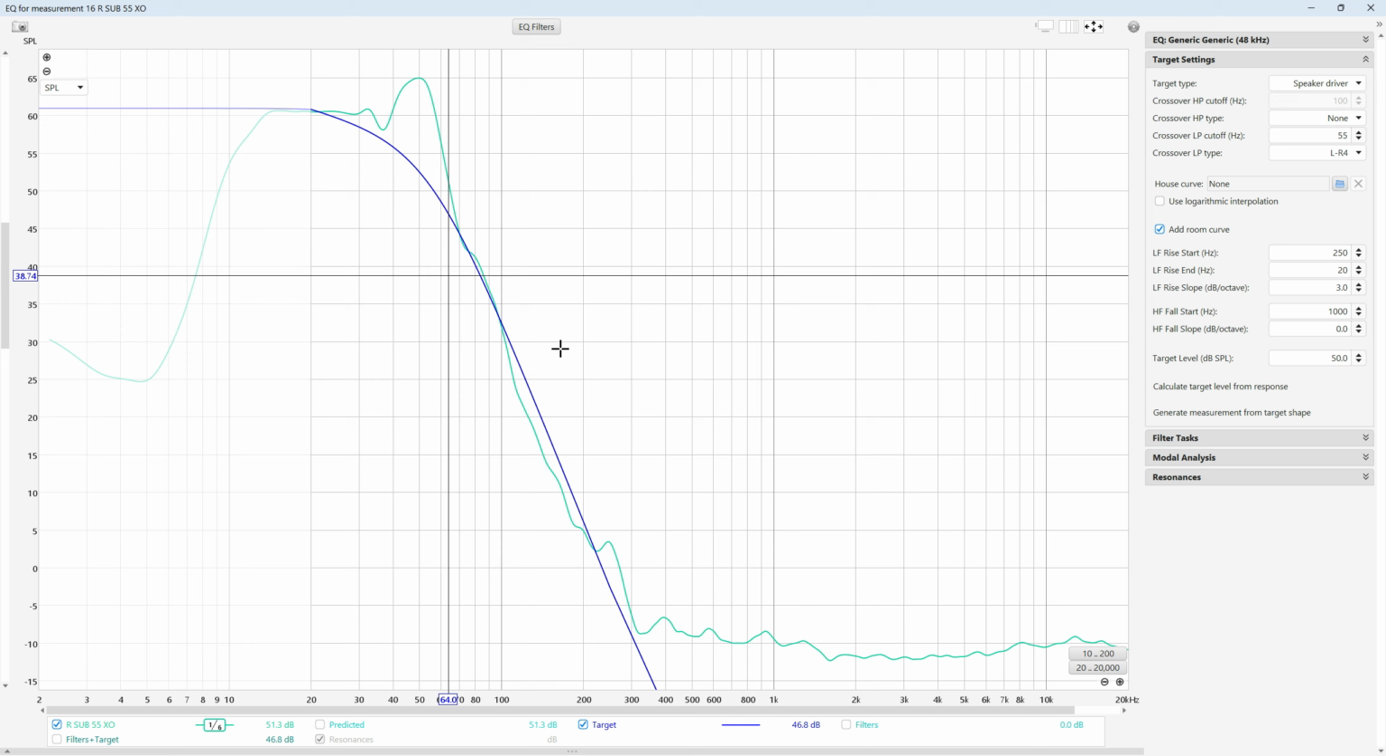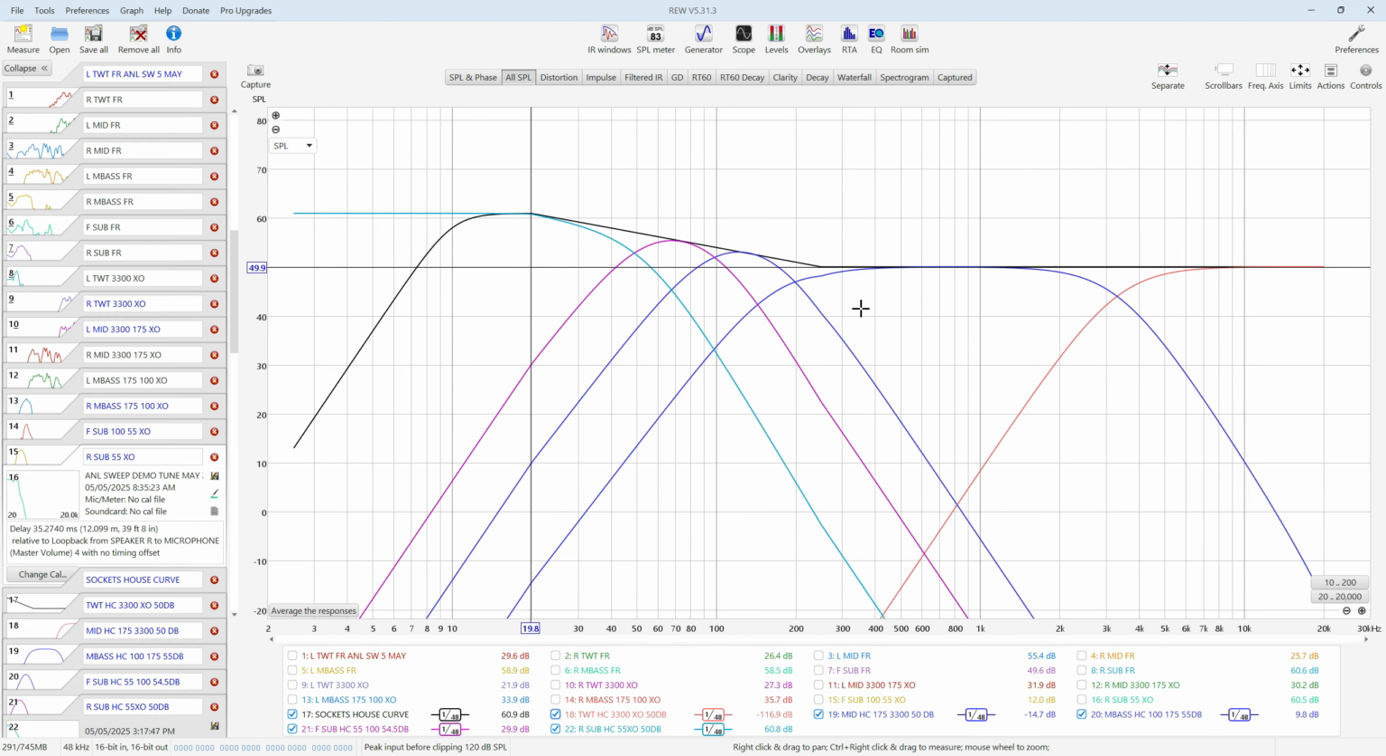But yeah, there's a lot of back and forth, and there's a lot of settings. It's easy to make a mistake, but don't get frustrated. You can just delete your last target curve and have another go. You will get there eventually.